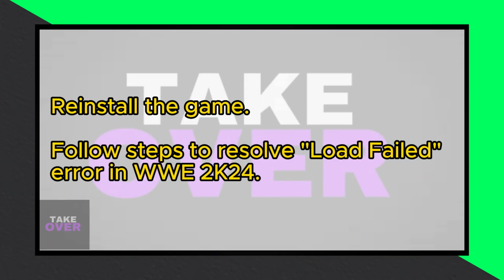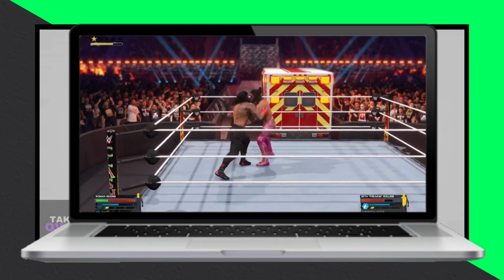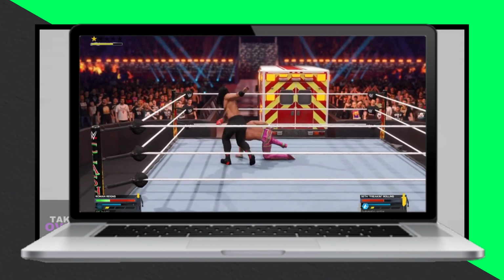Step 4. Reinstall the game. If all else fails, a fresh installation of the game might be the solution. This can help replace any missing or corrupted files that could be causing the error.